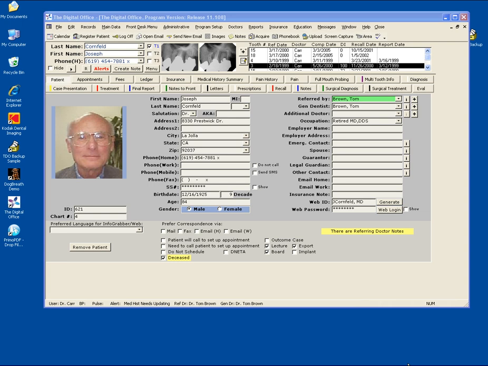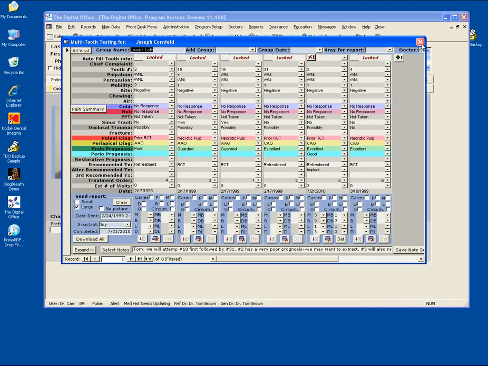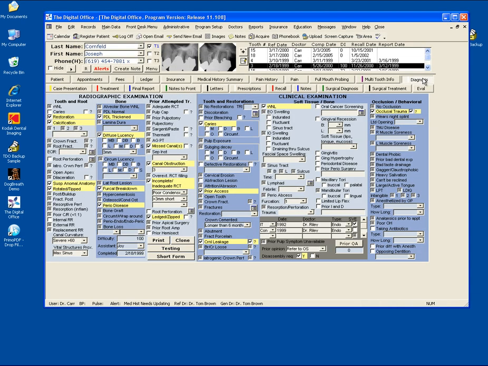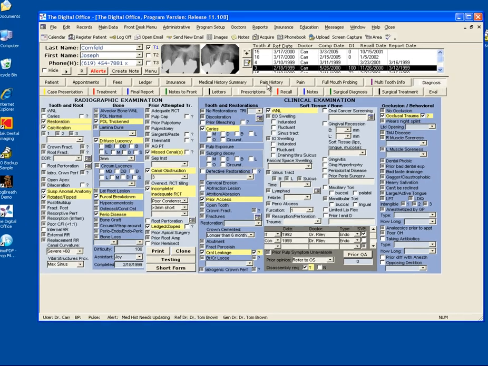Creating a SOAP note in TDO is extremely simple, and this is the perfect way to copy and put into your axiUm software. Before you can go to the letters module and open the SOAP note, you need to enter all of the treatment information into TDO. This includes your multi-tooth info testing page, your diagnosis page, pain, medical history, treatment, and final report, because all of this information is summarized into that letter template.